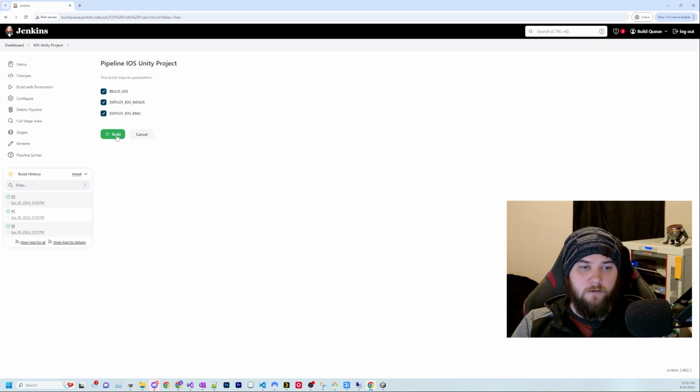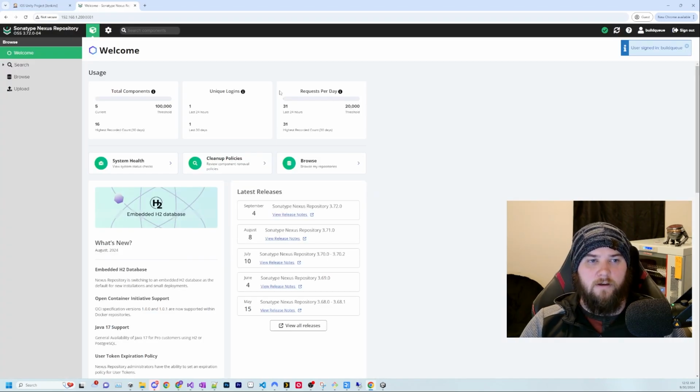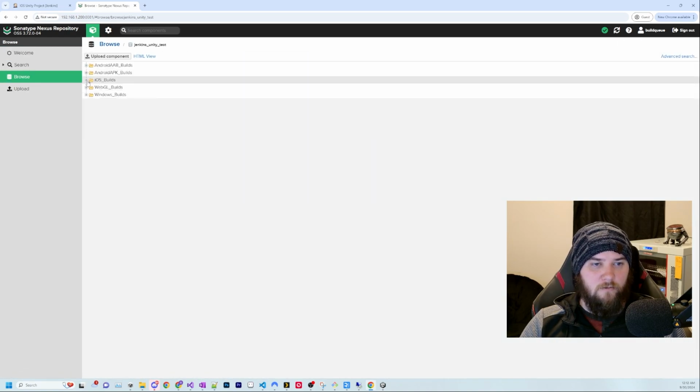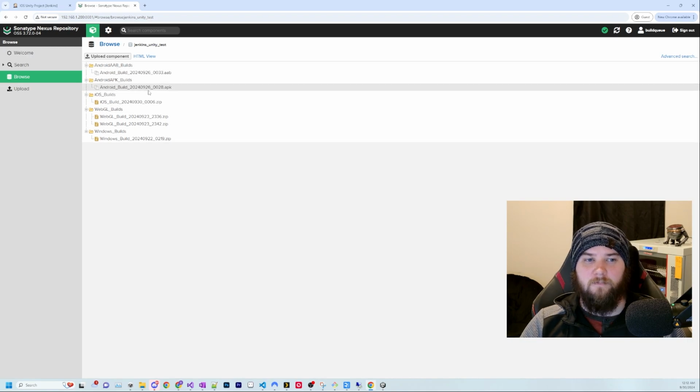So once again, I'm going to select these. I'm going to build and deploy to both areas. So select build, and now hopefully it'll start building. And it seems like everything finished. So the first thing I'm going to do is look at the artifact repository. Okay, so I've signed into my artifact repository now. So I'm going to go to browse, Jenkins Unity test, and iOS builds is here, and it has our timestamp build. So nice. And we have quite a nice collection going here now. So great, that one worked.